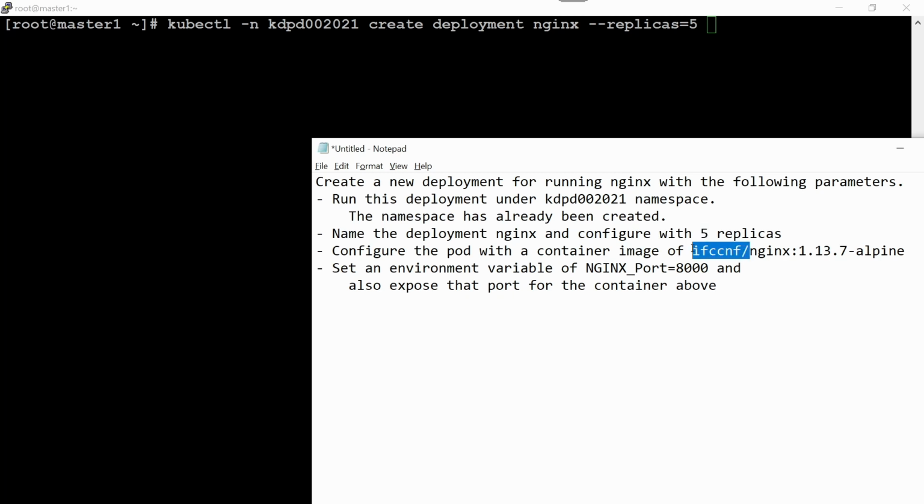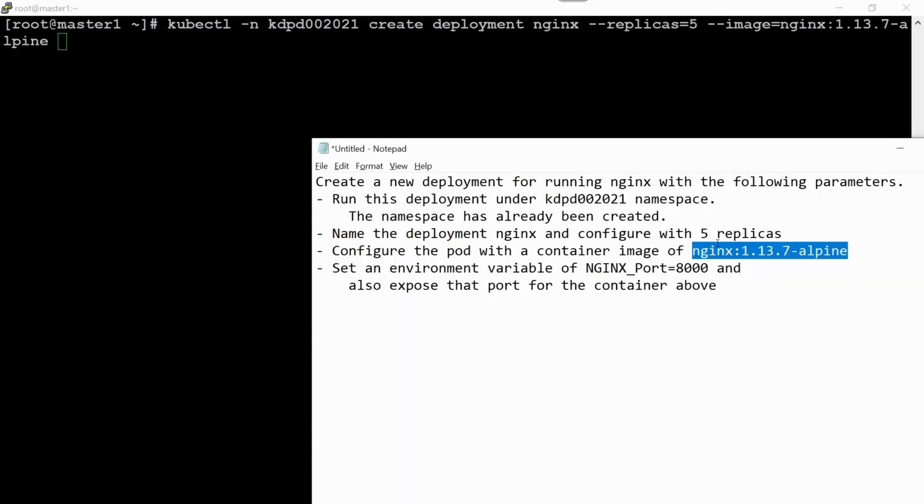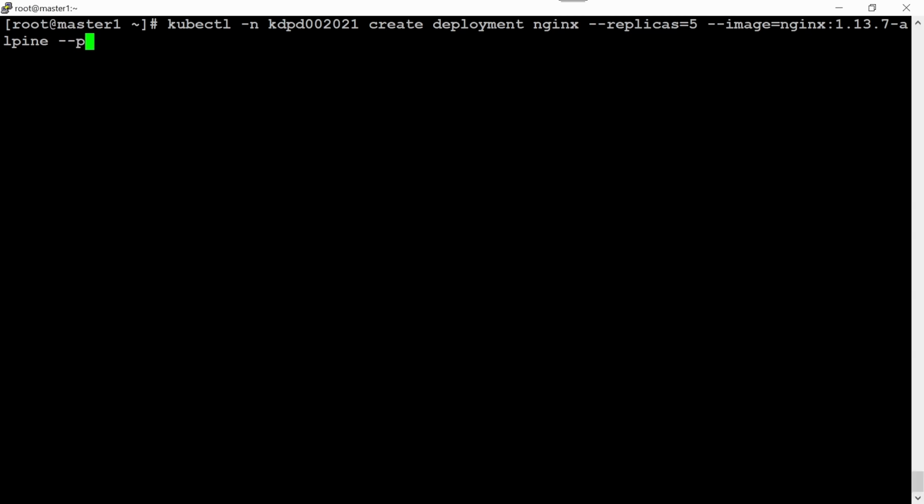Image is, let me remove here. Now the image is this one. --image tab equal to this one. Port number, it says 8000, --port equal to this one. Now -o is for YAML file output, --dry-run=client.